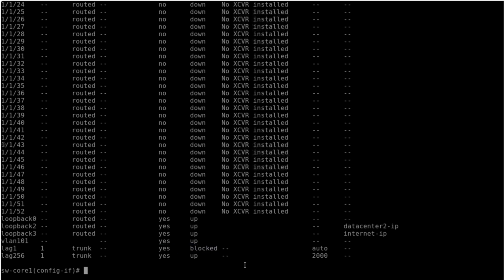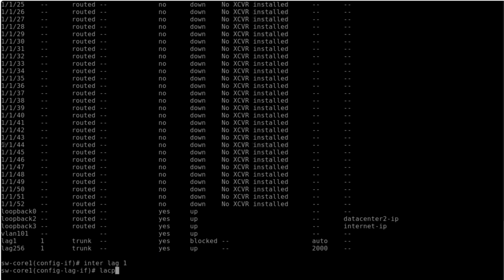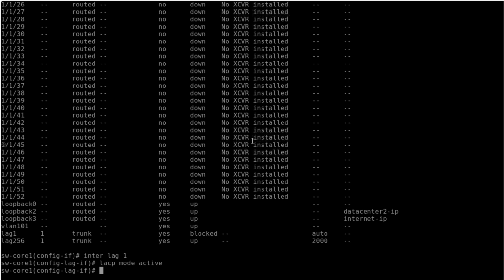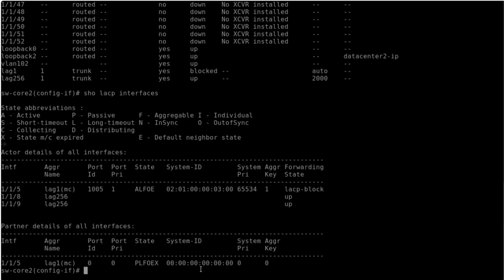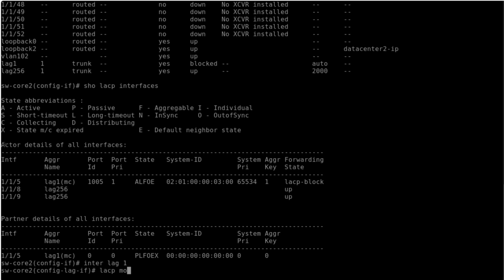So we're going to go interface lag 1, LACP mode active. We will configure them as active mode, and we will also do the same because we look at this one, it says out of sync. It's blocking, and I issue the command show LACP interface. It says out of sync, so we will go interface lag 1, LACP mode active.